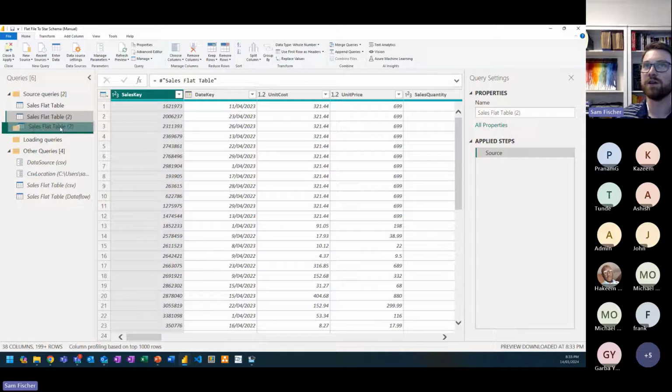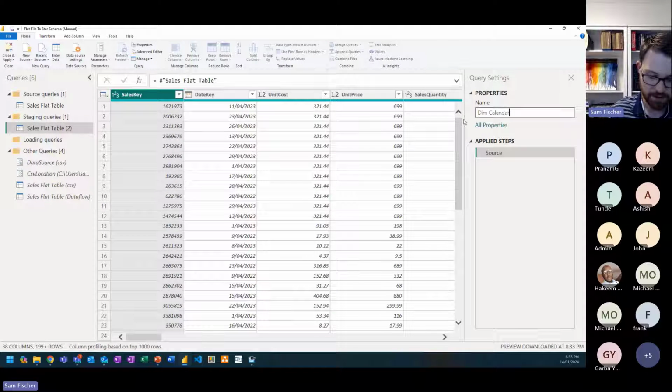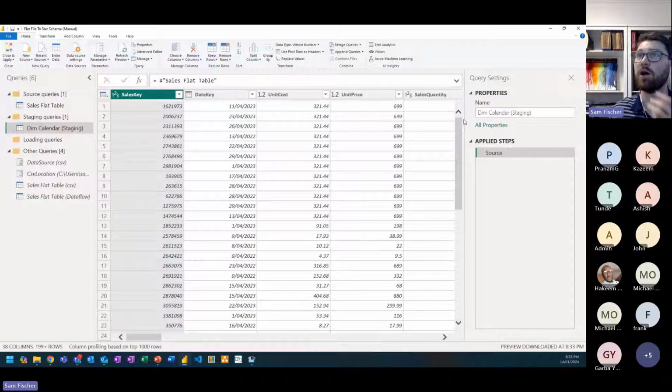So this first one, I'm going to move into the staging queries, and the first dimension that I'm going to make, I might make the calendar dimension. So I'll call this dim calendar, and I'll call this dim calendar staging, because there's a bit of work I've got to do before I have my full dimension ready.